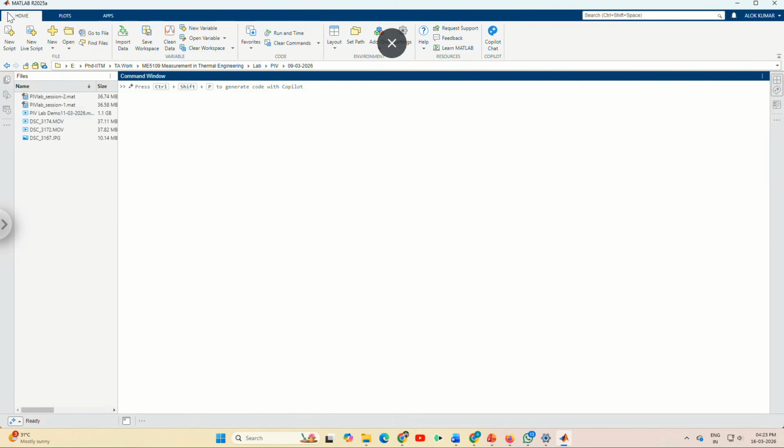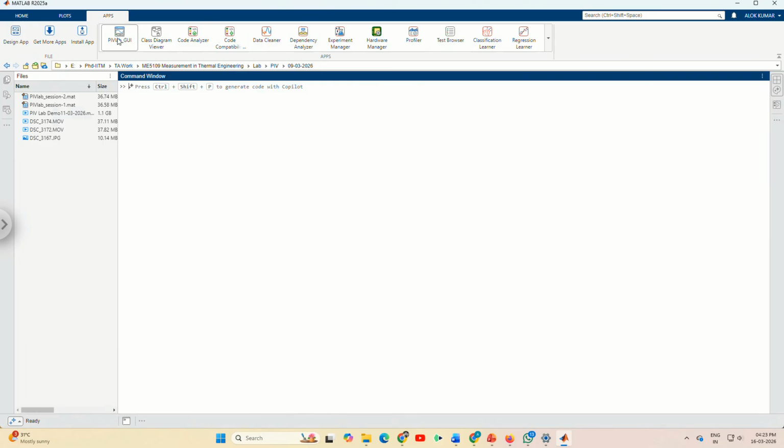Okay, so your window will be like this, and you have to go to this application. Then here we'll be getting the PIV lab. If it is not there, then you can restart. So PIV lab you can open.